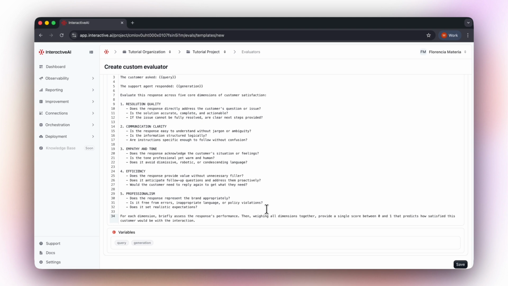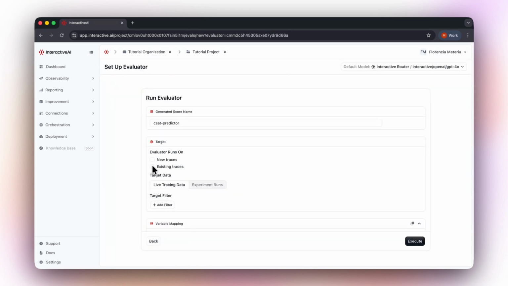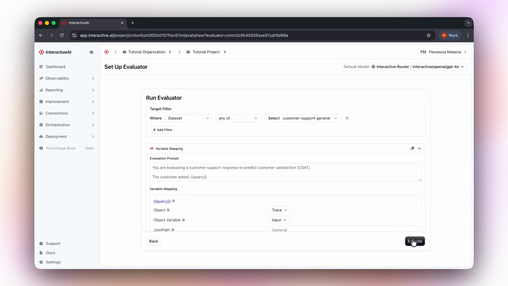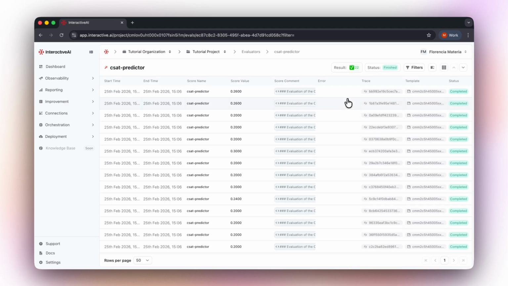Click Save. Your custom evaluator now appears in the library with User as the maintainer, distinguishing it from the platform-maintained evaluators. Running your custom evaluator follows the same process we just walked through. Go to Running Evaluators, set it up, configure target data and filters, map your variables, and execute. The difference is that now the judge model uses your domain-specific criteria instead of generic ones.